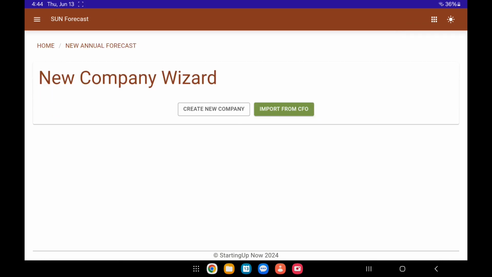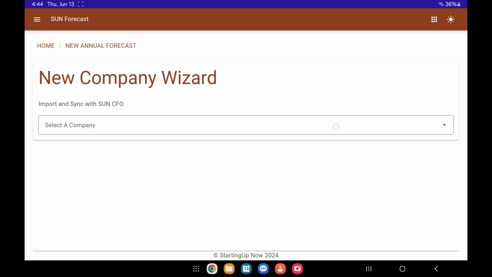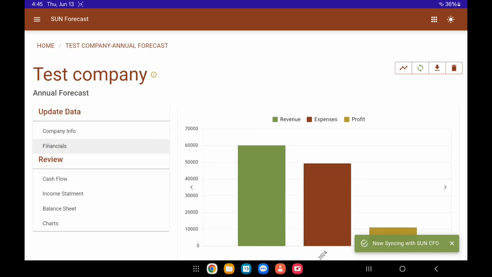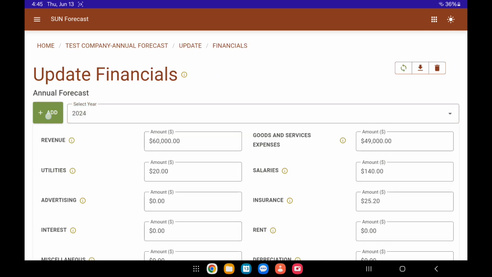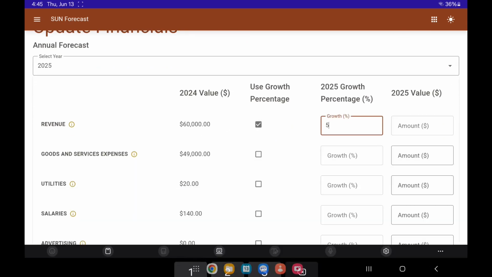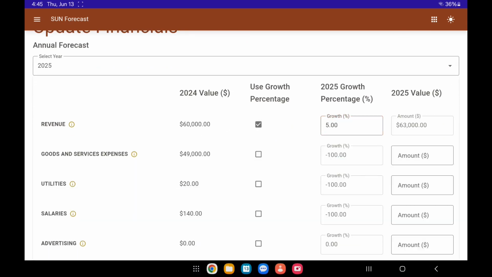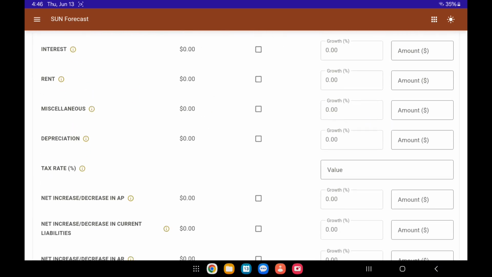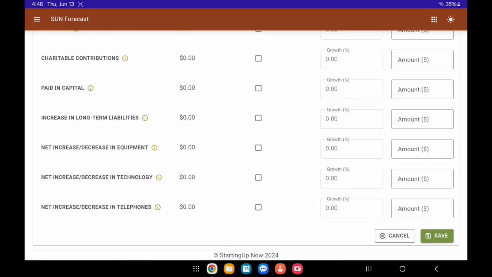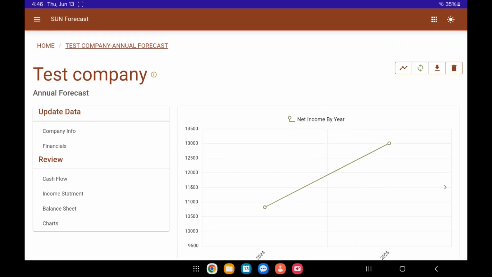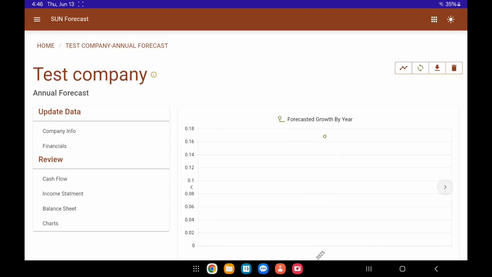Sun Forecast allows us to take our data from CFO and generate future year financials as well as build out 13-week cash flows. The annual forecast works very similarly to the Business Valuator. We add a year and either use projected percentages or exact values to fill in our data. We can then project out as many years as we want. Heading back to the dashboard, we see our finances over time in our graphs and review documents.